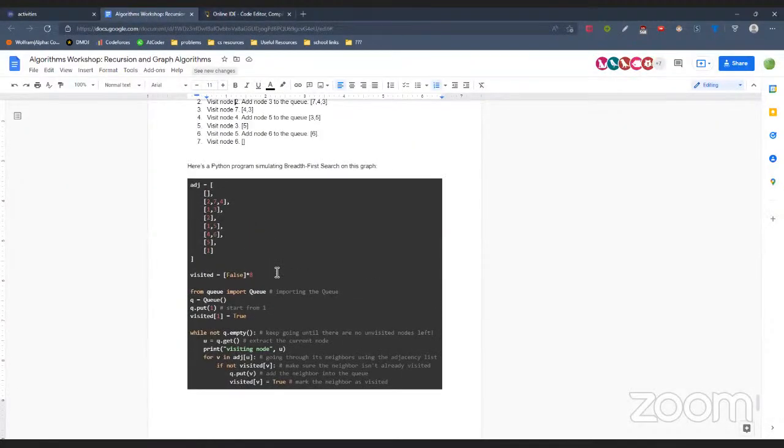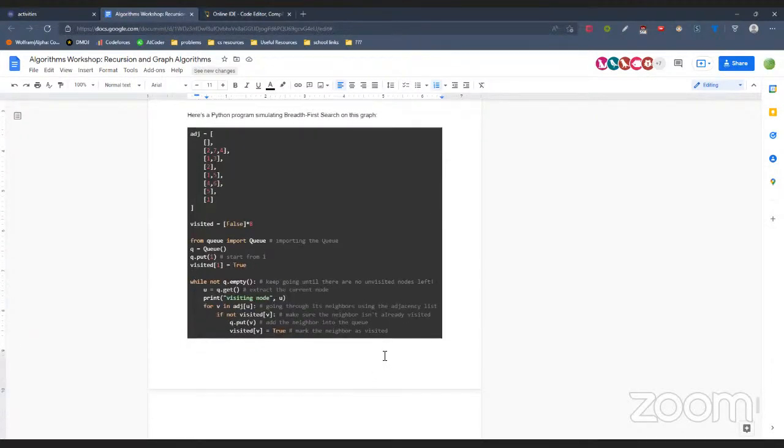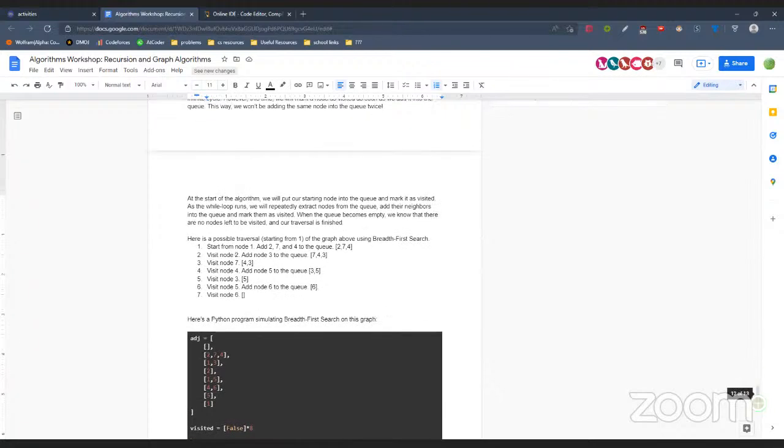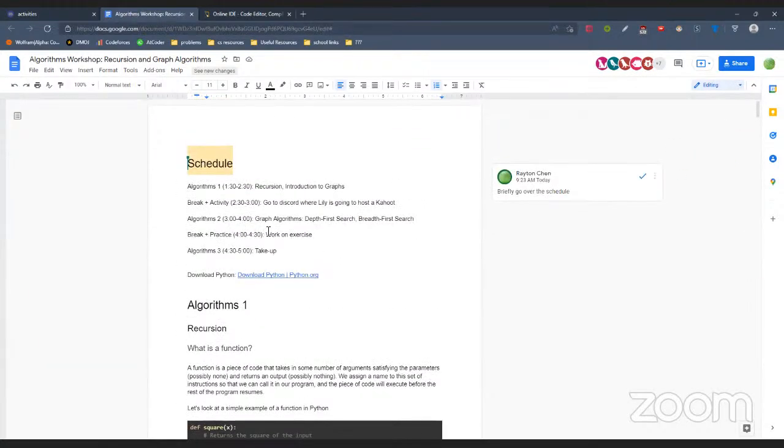Are there any questions about the implementation of BFS? Okay, if not, here's the exercise I want you to work on for the next 10 minutes, and you can take a break. There's going to be a break from 4 to 4:30. That's when you're going to take a break and possibly work on the exercise if you wish.